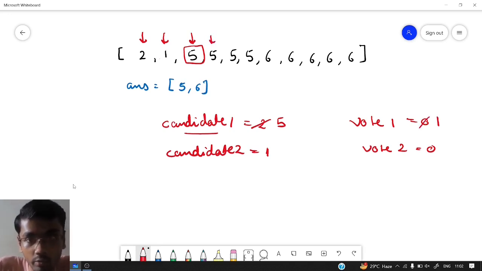Then we will come across this 5 again. So we see that yes, it is matching with candidate 1, so we will increase its vote by 1. Again, these two are 5, so we will increase the count of vote 1 by 2. So it will be 4.